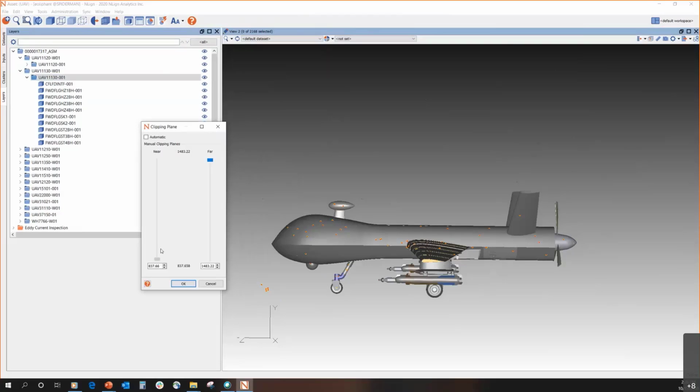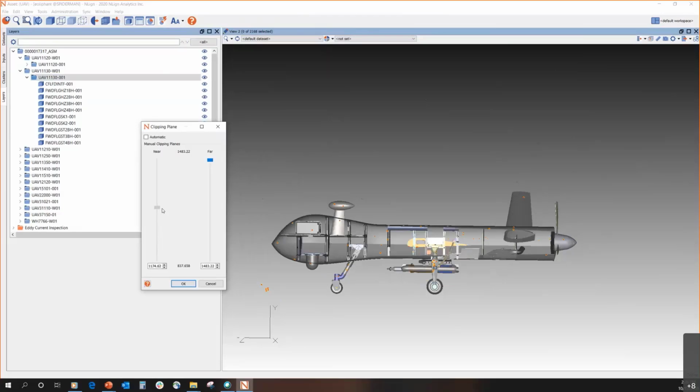I'm going to click and drag this. You can see the wing starting to disappear, starting to be cross-sectioned or cut off. I'll adjust this until it sits where I want it like that. So I can adjust the far clipping plane as well if for some reason I want to clip the far end of the aircraft. But for now, I'm just going to adjust the near clipping plane. Going to hit OK.